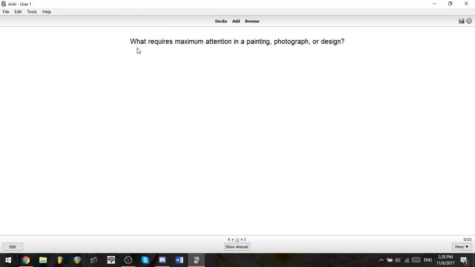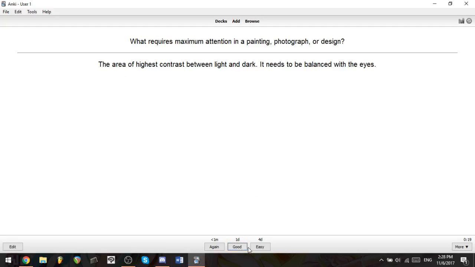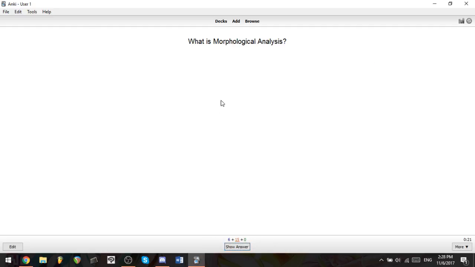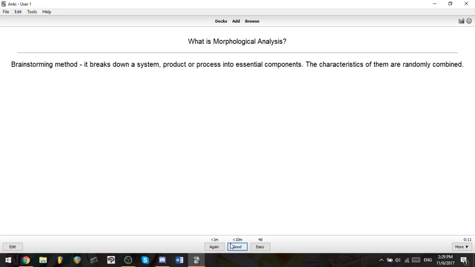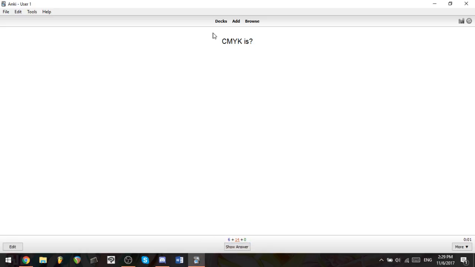What requires maximum attention in a painting, photograph, or design? It is the area of contrast between light and dark, because you need to make sure it's balanced in the eyes. Yeah, good. Morphological analysis is when you break down a system into its components and take the characteristics of each and swap them around just to create new things, randomly combined. Yep.